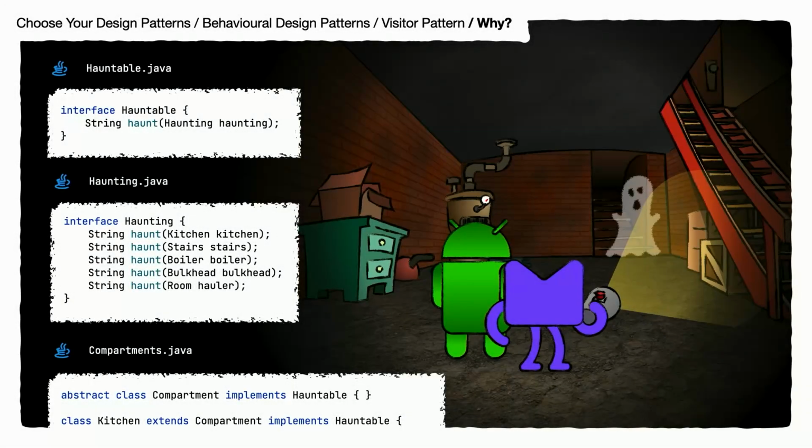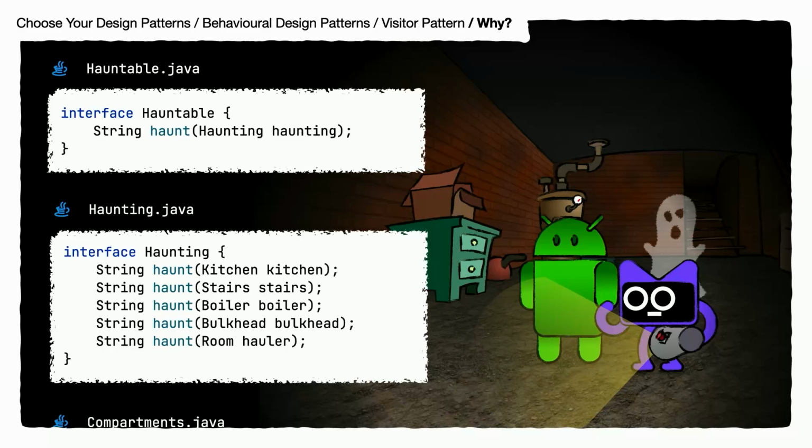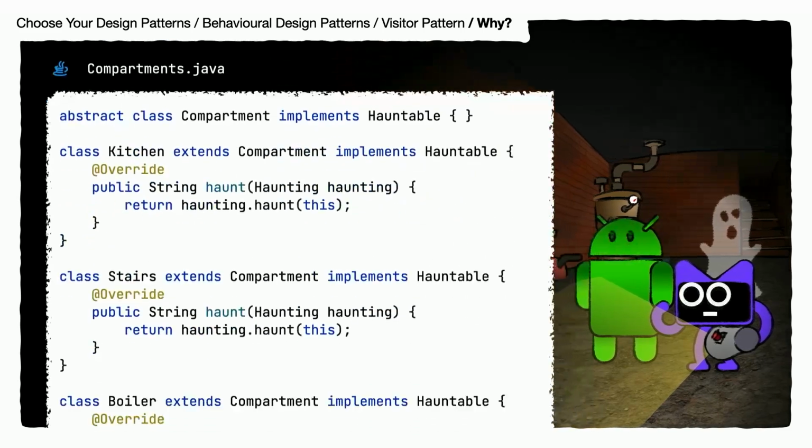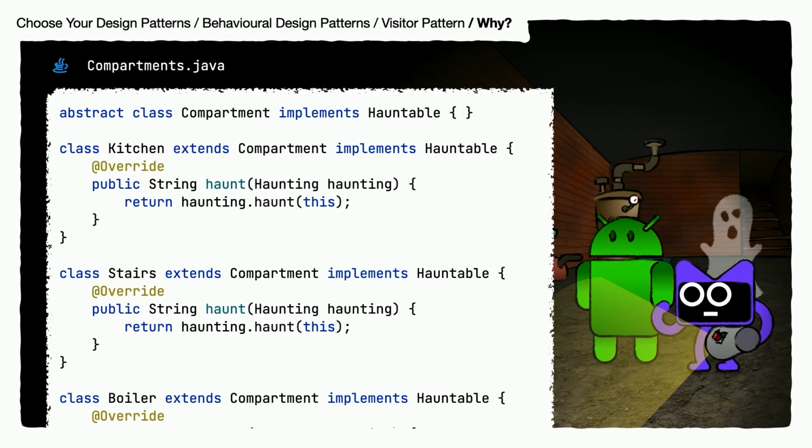So let's bring back the same problem we had before. What's wrong with this approach? Well, number one is that you have a little bit of abstraction. What I mean by that is that we have added 2 extra types to deal with our problem. Previously, we only had compartments. Now we have these extra interfaces to deal with. On top of that, we've added a lot of boilerplate.